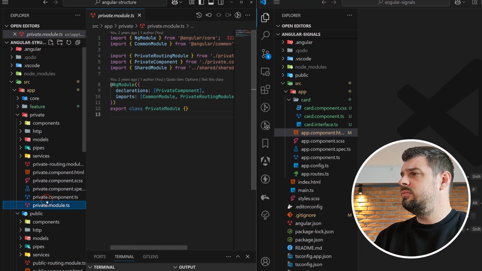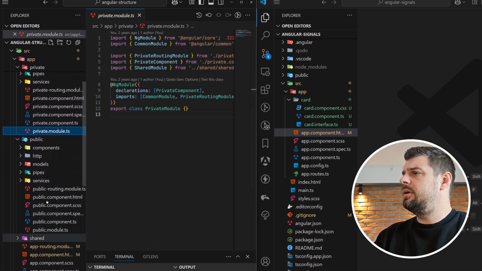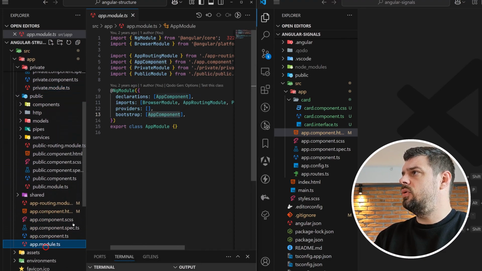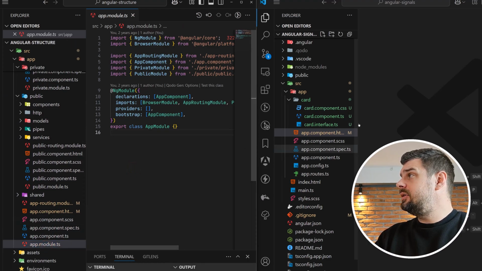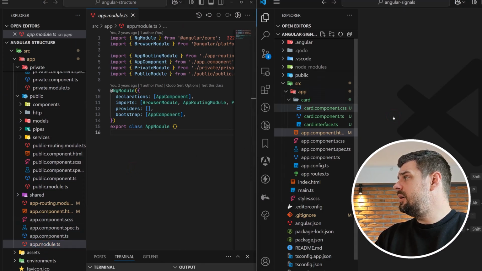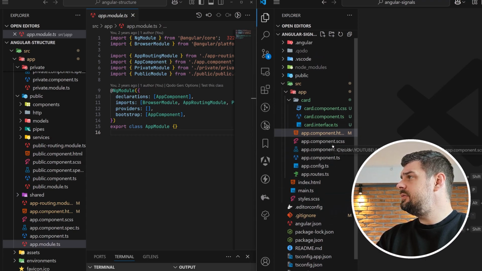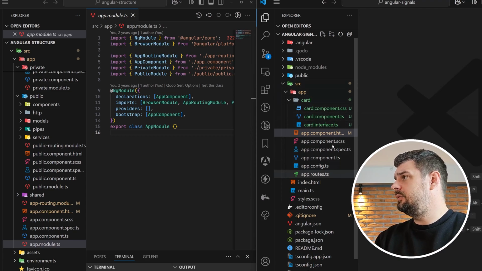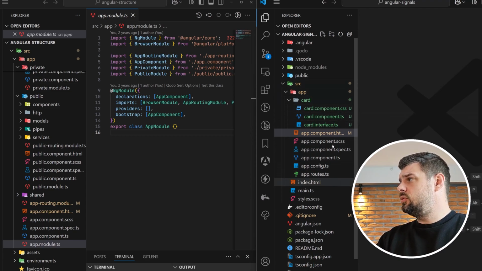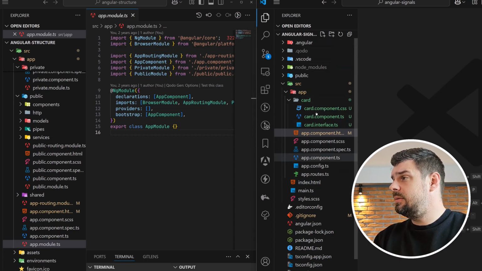And we have this private module, and we have a public module, for example, app module, and so on here. On the right side, there are actually no modules in our project at all. So we are using our latest version, and the standalone components are here by default. So there is no NgModules, but we can use them if necessary.